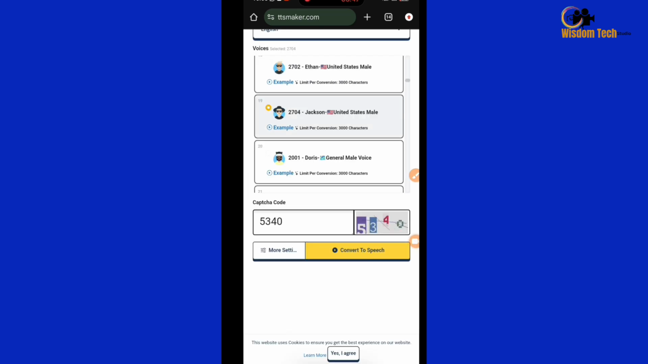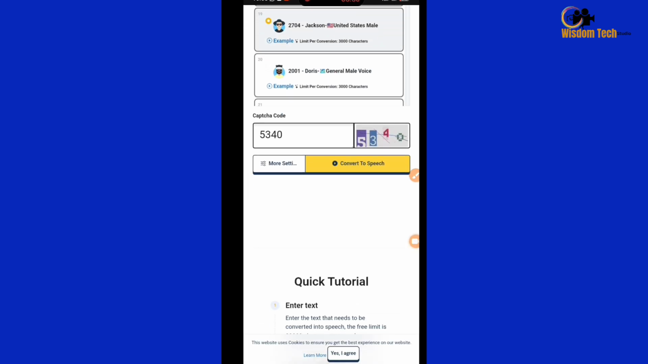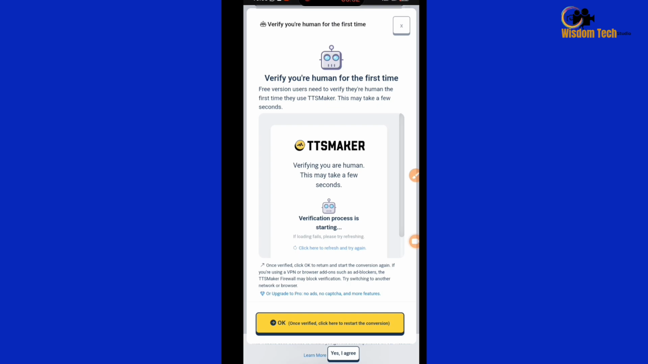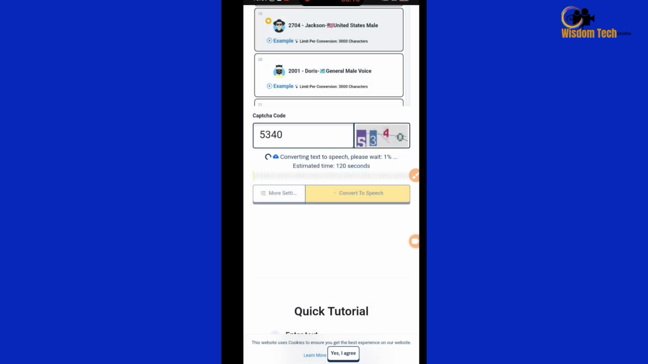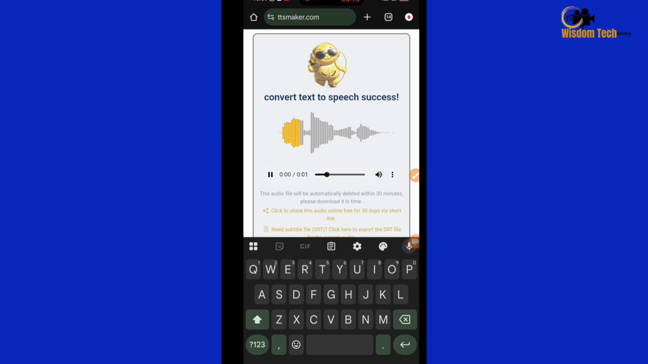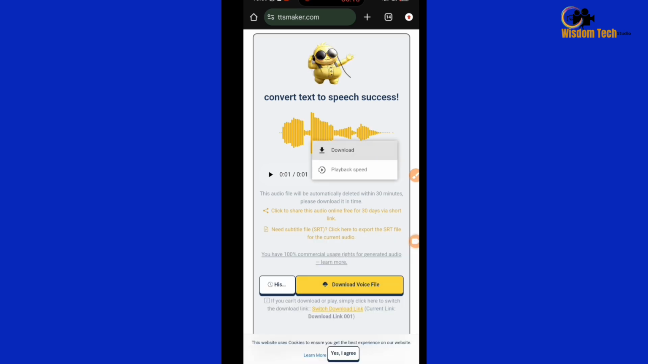Okay, this is it. So I will now tap on convert, and automatically they will say verify you are a human being. So you just click on this particular place. Verification successful. So what you're going to do is just click on OK, and automatically your voice will be generated: "Hello, how are you doing?" Do you understand? To download this, just tap on this particular place and click on download. Automatically it will download to your gallery so that you can make use of it.